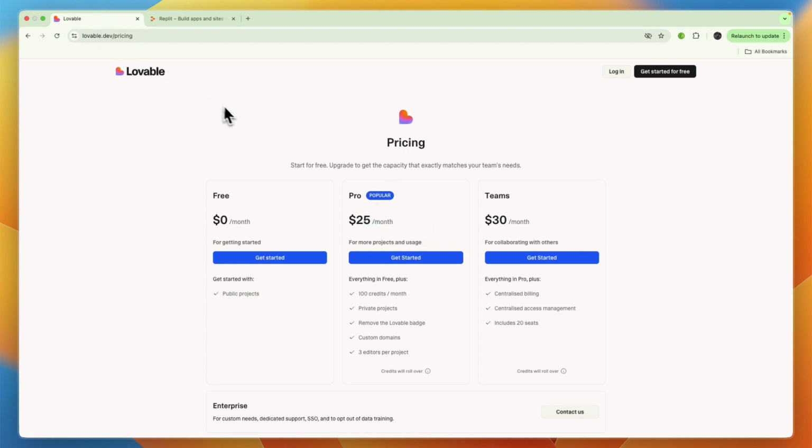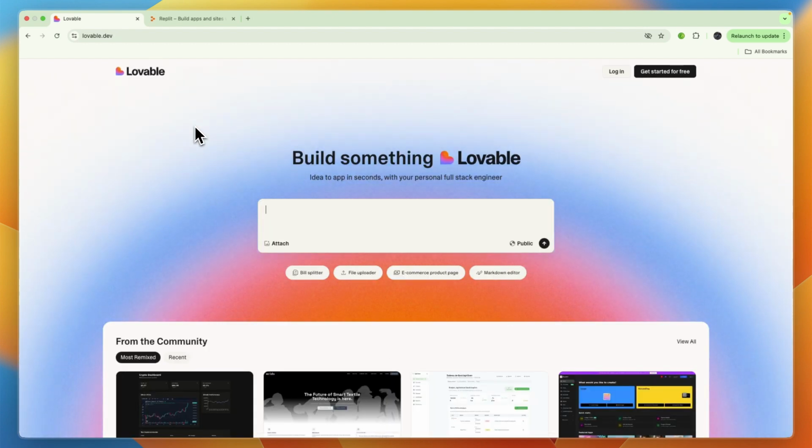Now, the limitations for Lovable are complexity handling, so it may struggle with highly complex logic or intricate UI customizations, debugging loops, no built-in hosting, and the free tier does have some limitations, which is of course obvious, but it has 5 prompts daily.